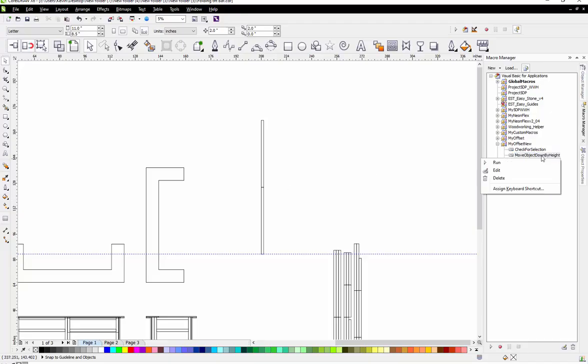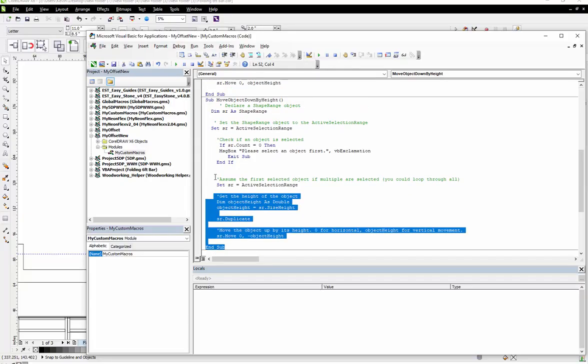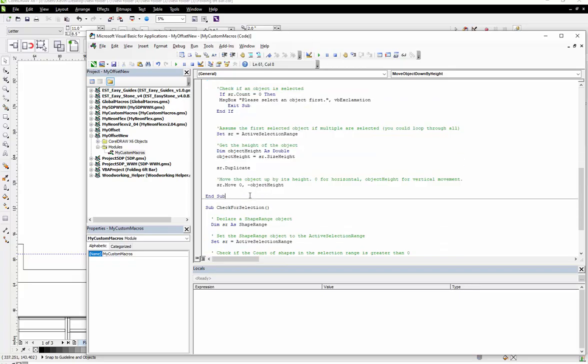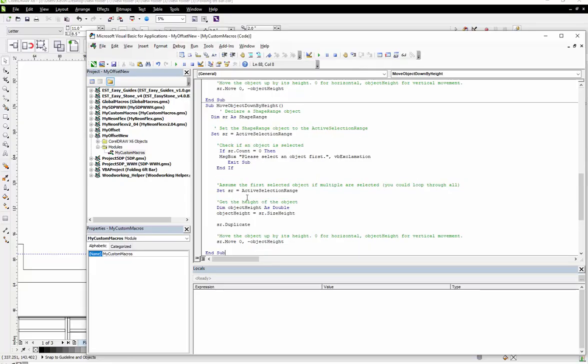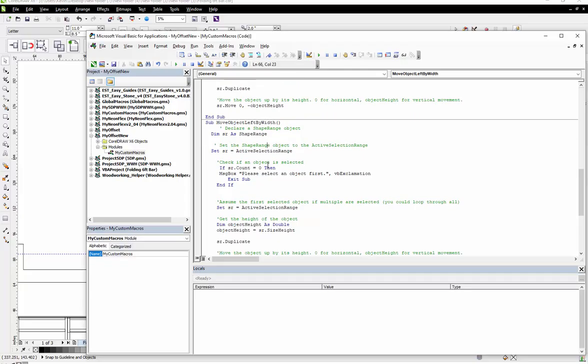So now let's go back into our code. And now what do we need to do? Well, we need to copy that code again. That same code. And let's enter. And what do we want to do? Let's go left by width. So left by width. Okay. So what do we need to change in our code?